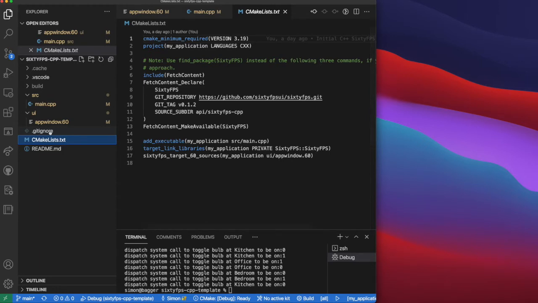First, I want to show you our CMake file. This is a standard CMake file that uses add executable and target link libraries to make a C++ application. We have include 60fps here as an external package and link against it. And this also includes a special command to compile the .60 UI file and link it into the application as well.